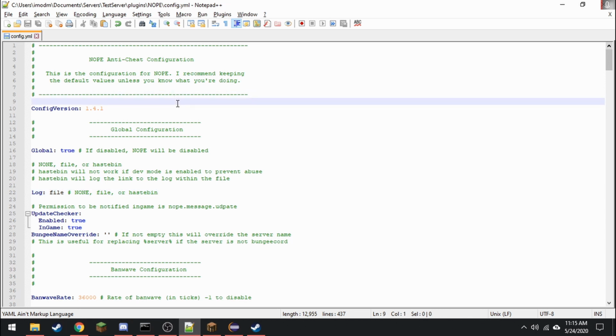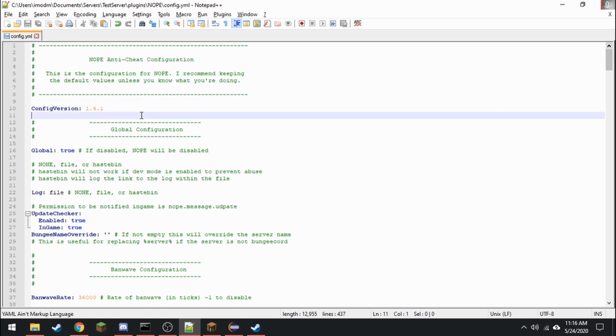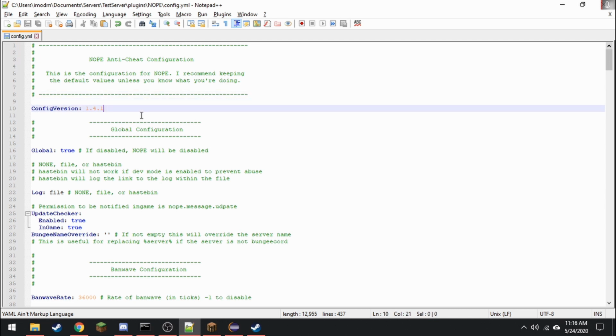I'm just going to be making a quick tutorial. Not really quick actually, it's going to be pretty in-depth. It's going to be a tutorial on the config for Nope. Recently, the config has gotten relatively complex. There are a lot of things that you can customize with Nope, and I think I should show you how to do some of those things.